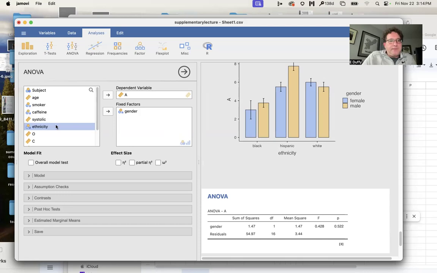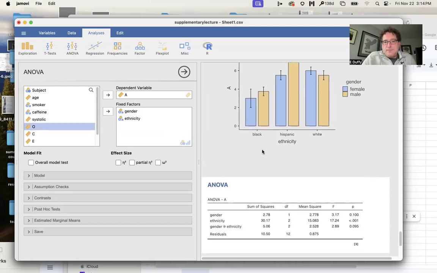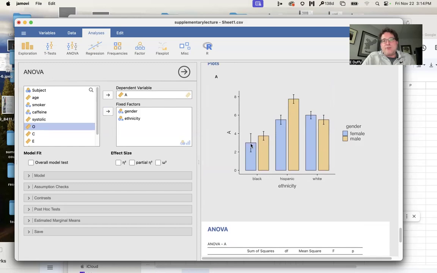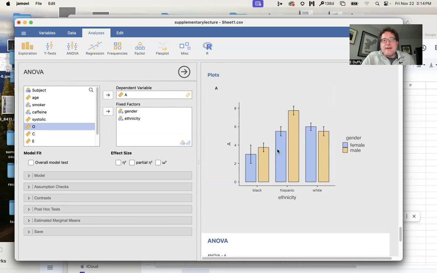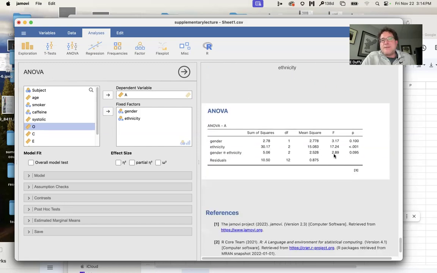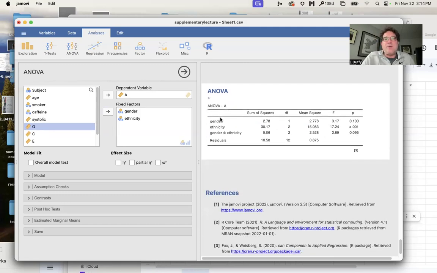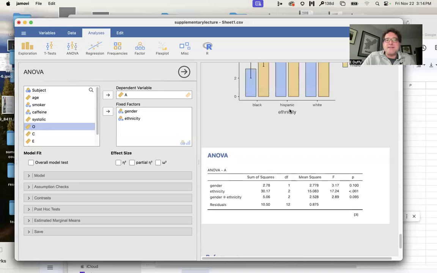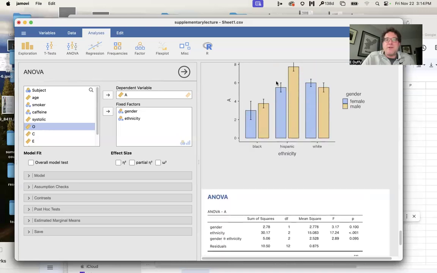I'm going to put ethnicity in. Boom. And look at this. There is an effect of ethnicity in general. When we compare this group to this group to this group, there is a difference of ethnicity. But this interaction effect actually isn't significant. It's just marginally significant at 0.09. Again, these things are hard to visualize. This is why we run ANOVAs and things like this, because these are hard to visualize on their own. So that is sort of the idea behind what our basic ANOVAs are.